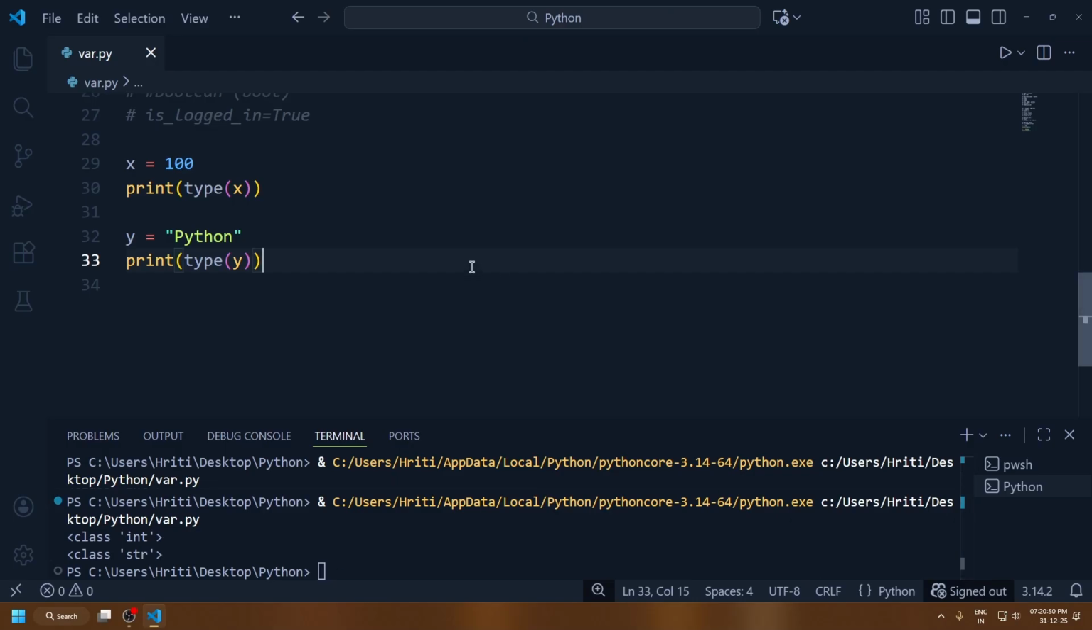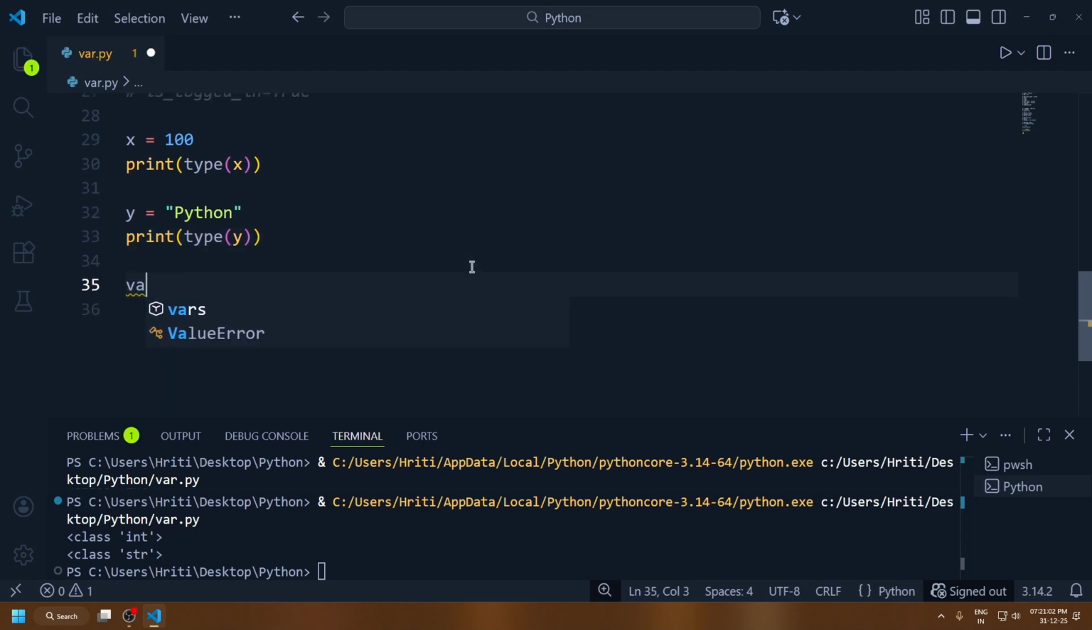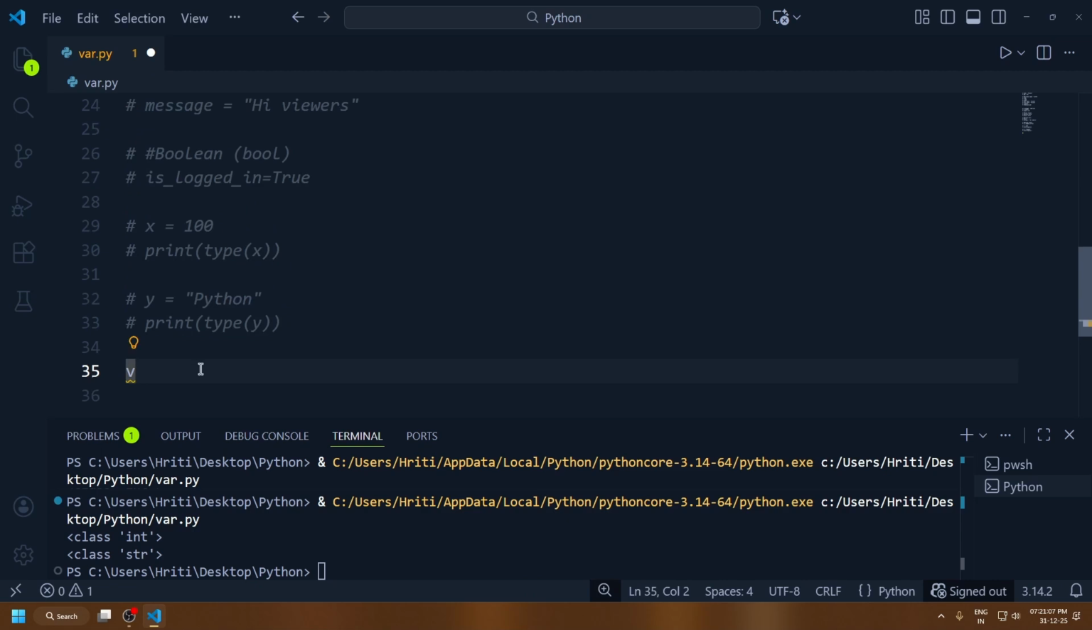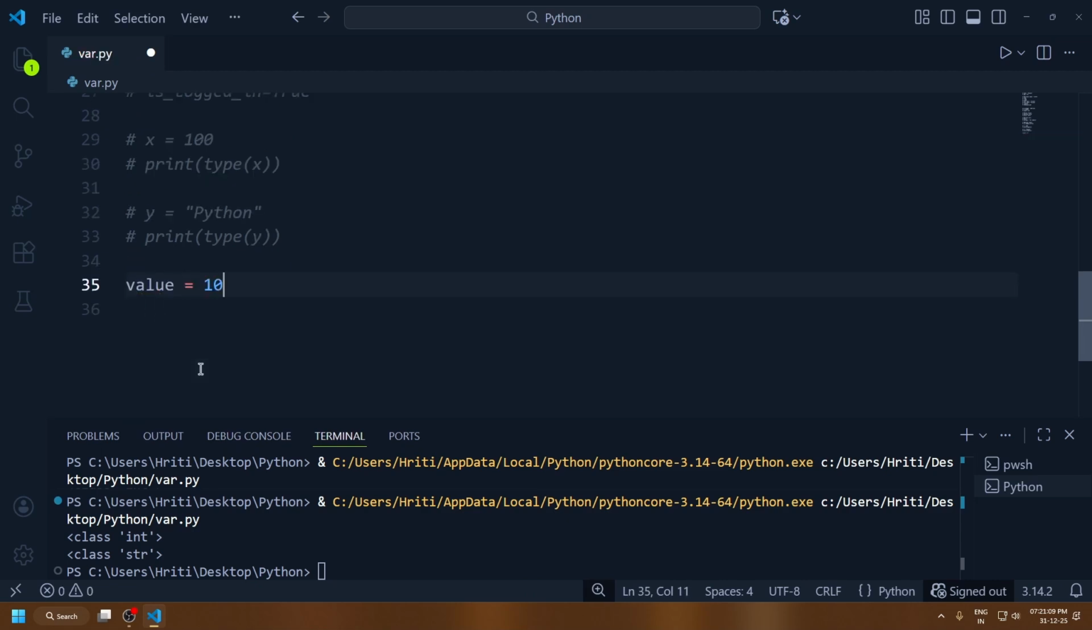Okay, so now let's talk about dynamic typing in Python. Python is dynamically typed, which means a variable can change its type. For example, first let's comment it out. Value 10 and value 10.